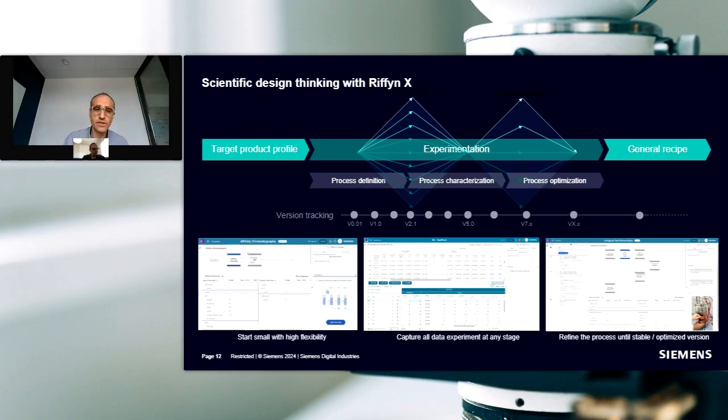So you can start very small with a high level of flexibility, a little bit like you would do in an ELN. And of course, we can collaborate with ELNs, but you start by structuring the data. What are my relevant steps? What are my relevant parameters that I need to vary through my experimentation? And you start by capturing that.